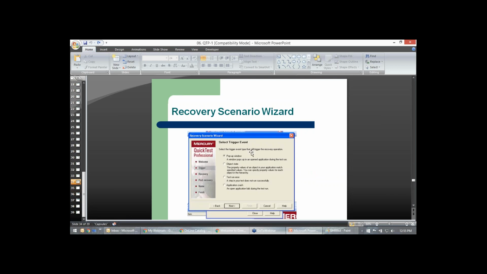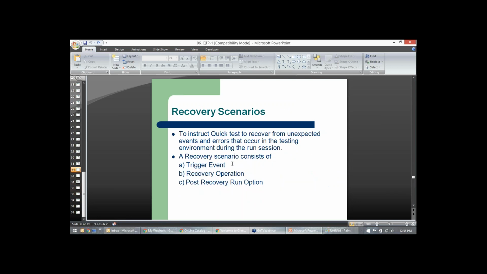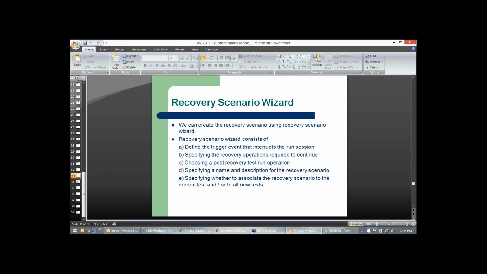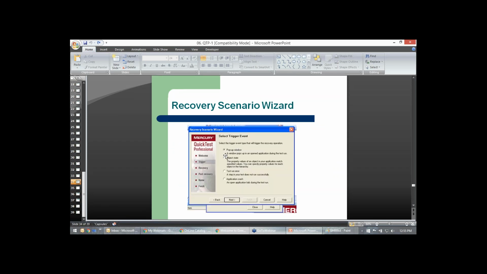So there are three types: trigger event, recovery operation, post recovery run option. Here they have given options: pop-up window and test run error. Something happened. There is a run error in the test and it got crashed. So now you tell QTP, no, don't crash. There is some error. Okay, just don't run that.